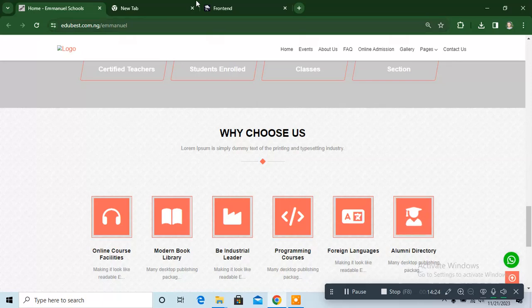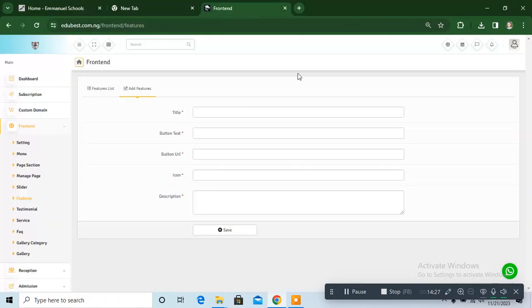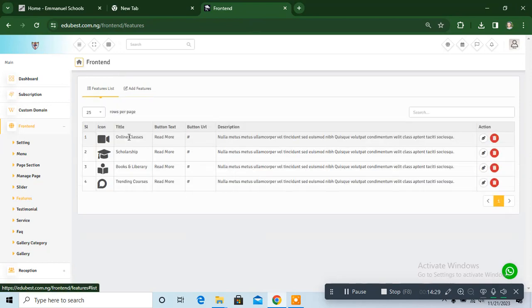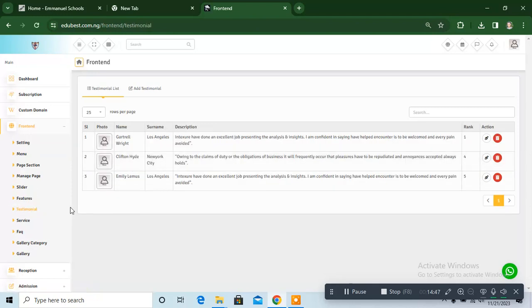These features: online courses, programming. These are the features we are talking about. So you can set up the features from here and you can add other new features. Then the testimonial, you can just be clicking on it one after the other if you did not set it up directly from the first aspect that I've shown to you. So you can be clicking on it one after the other to set it up.